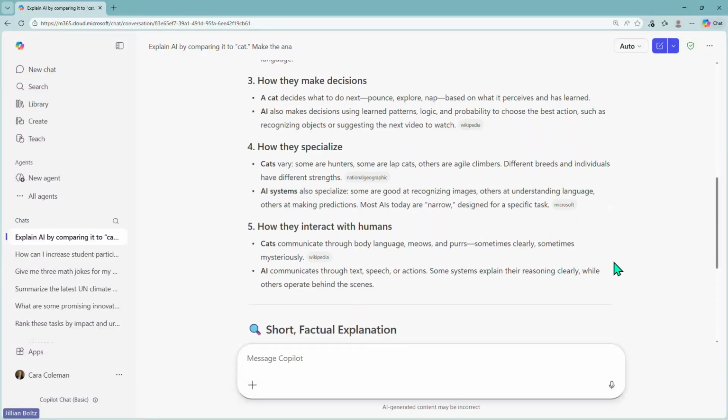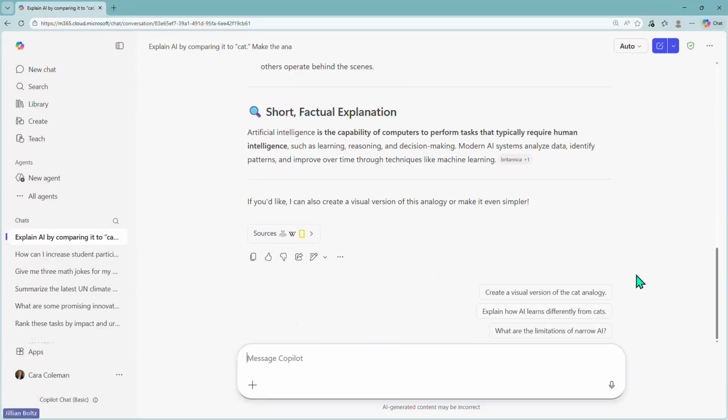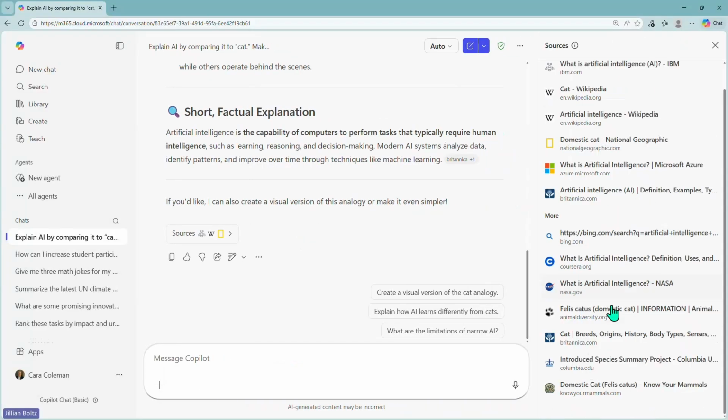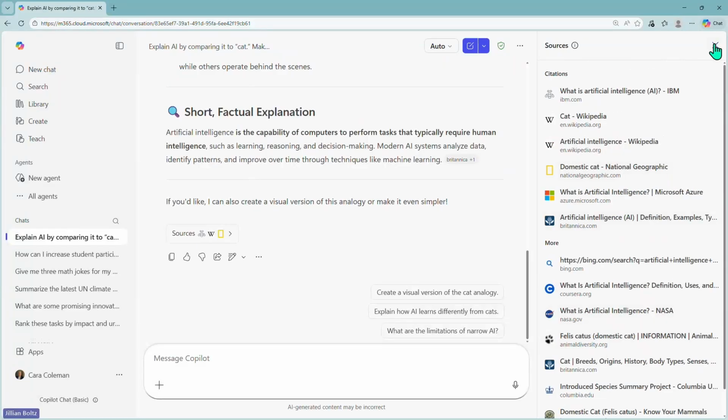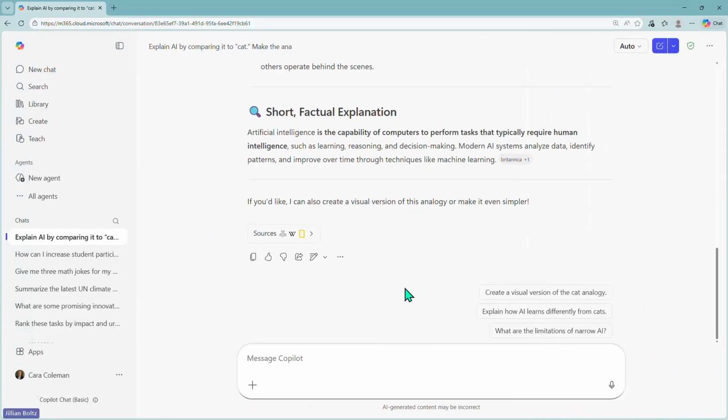We can also see that there are contextual recommendations to help continue our conversation down here at the bottom. So we can see how Copilot is going to ask us if we want to create a visual version of the cat analogy, explain some differences between these two items, and what the limitations of narrow AI are. You can also see down here at the bottom, I've got a full list of my citations that I can scroll through and find all of those in a nice condensed list instead of inline citations. I also have lots of great options to follow up here as well.